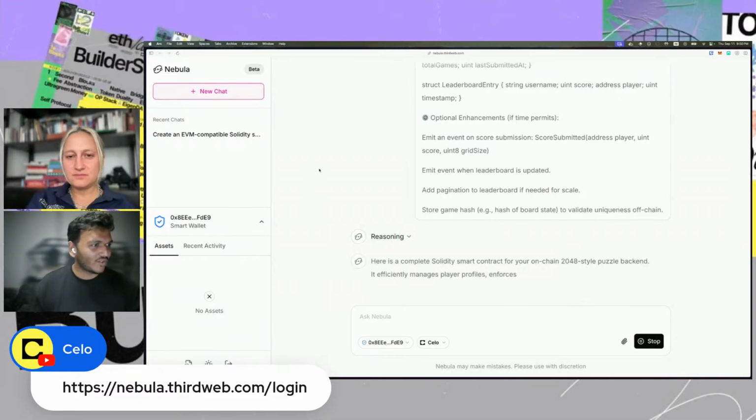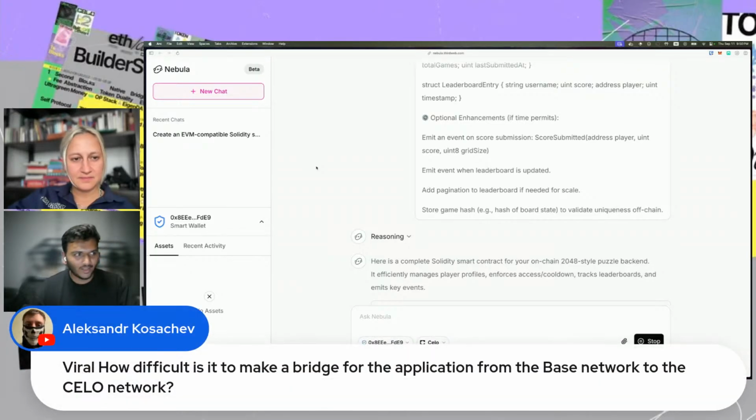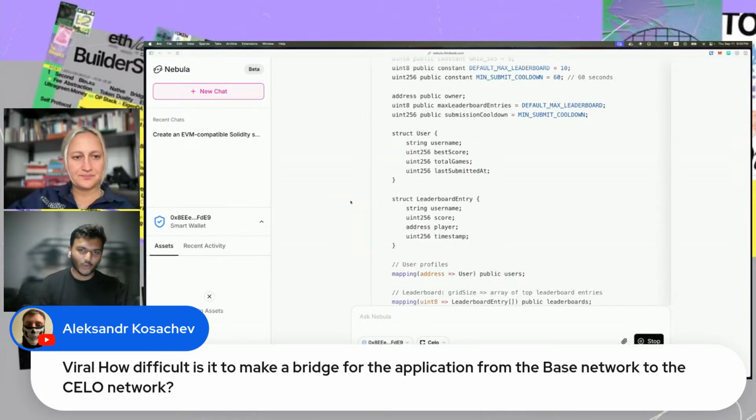I just saw one question: how difficult is it to make a bridge from an application from Base network to Celo? Depends on the bridge, right? If you want to just bridge, or you want to build a bridge. Building a bridge is literally difficult. But if you just want to bridge your funds from one place to another in your application as a feature, then it's pretty simple. Just use Thirdweb bridge, and it allows you to do all those things.